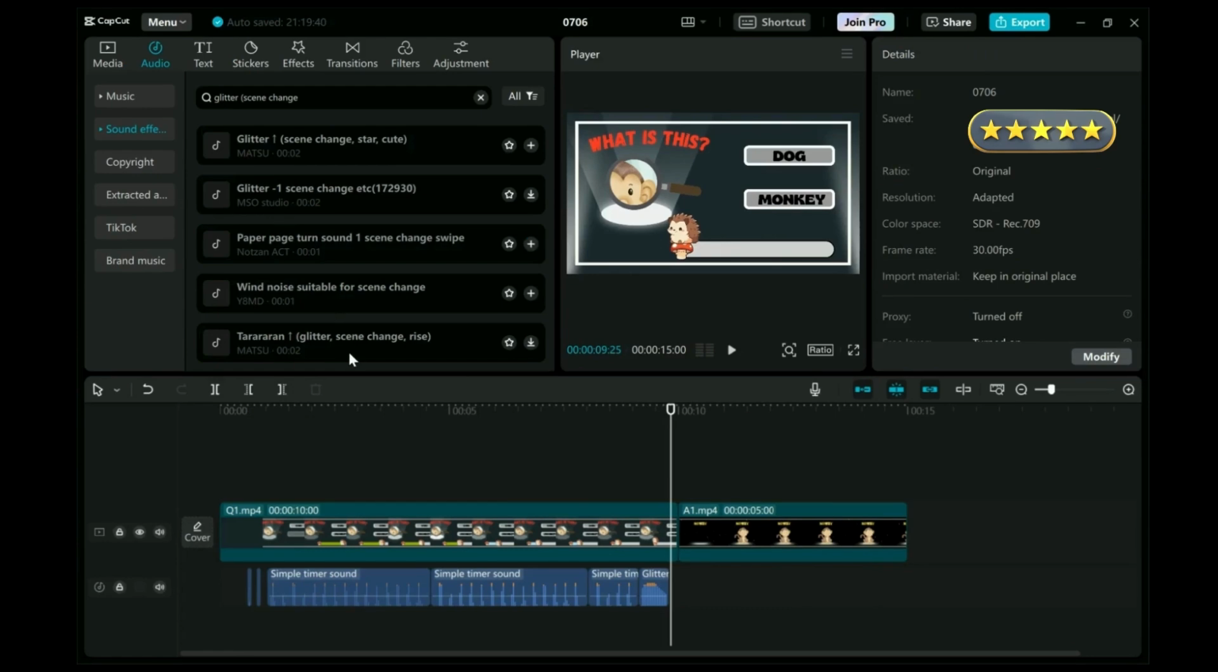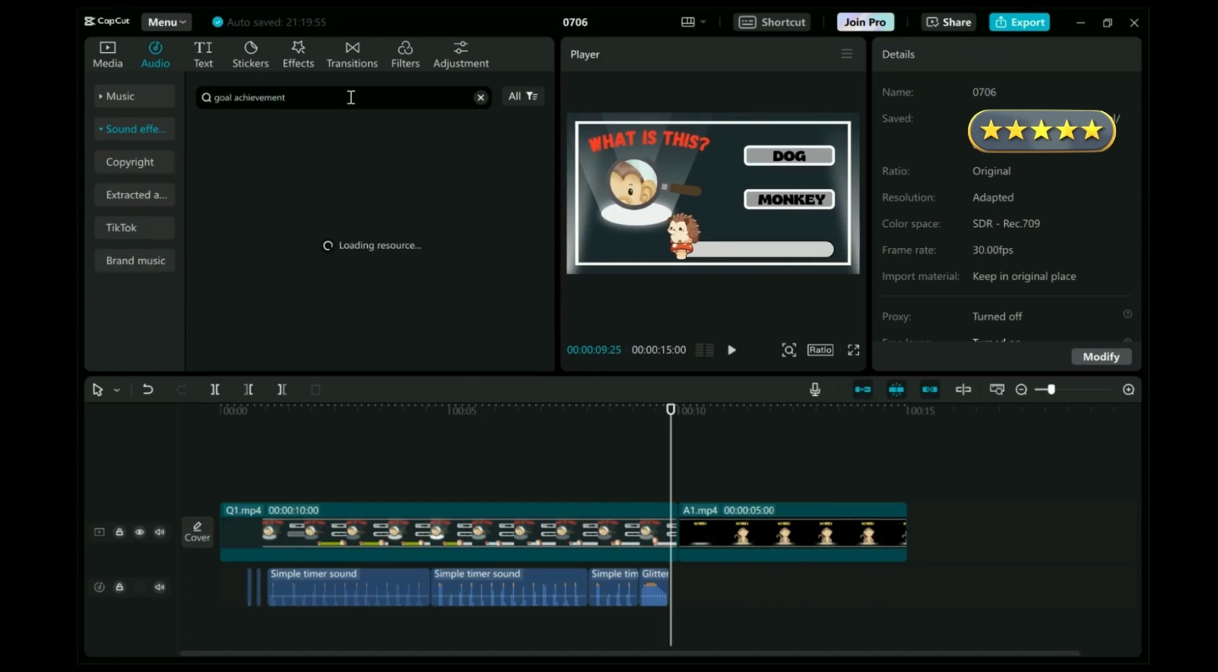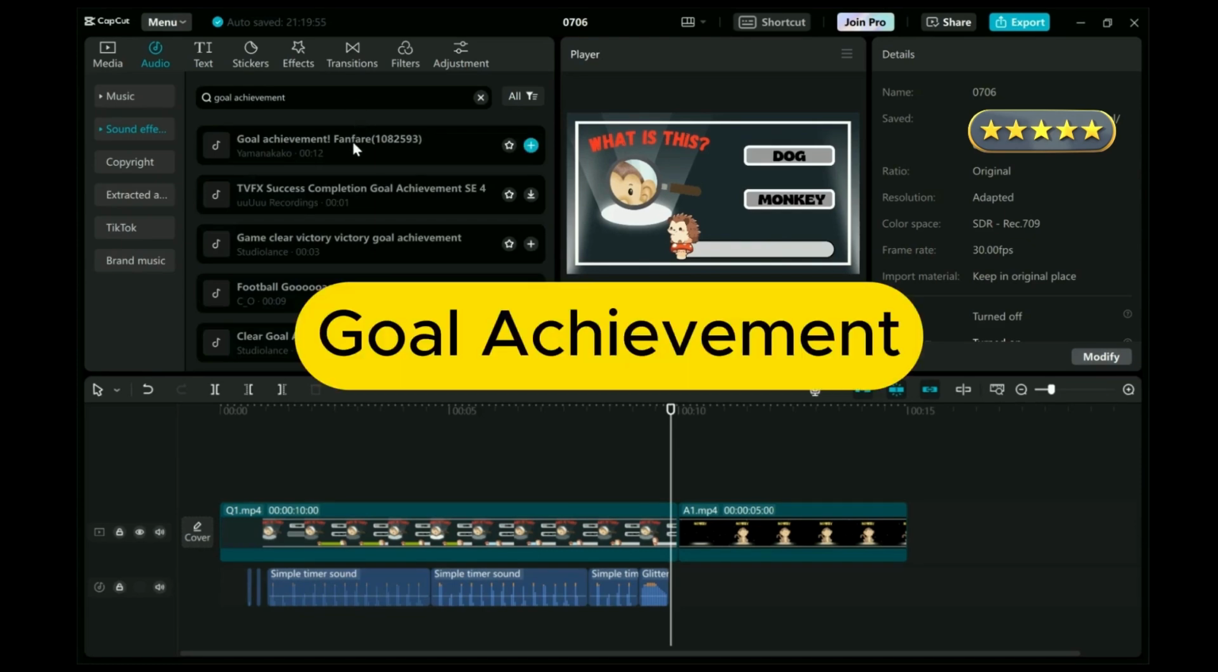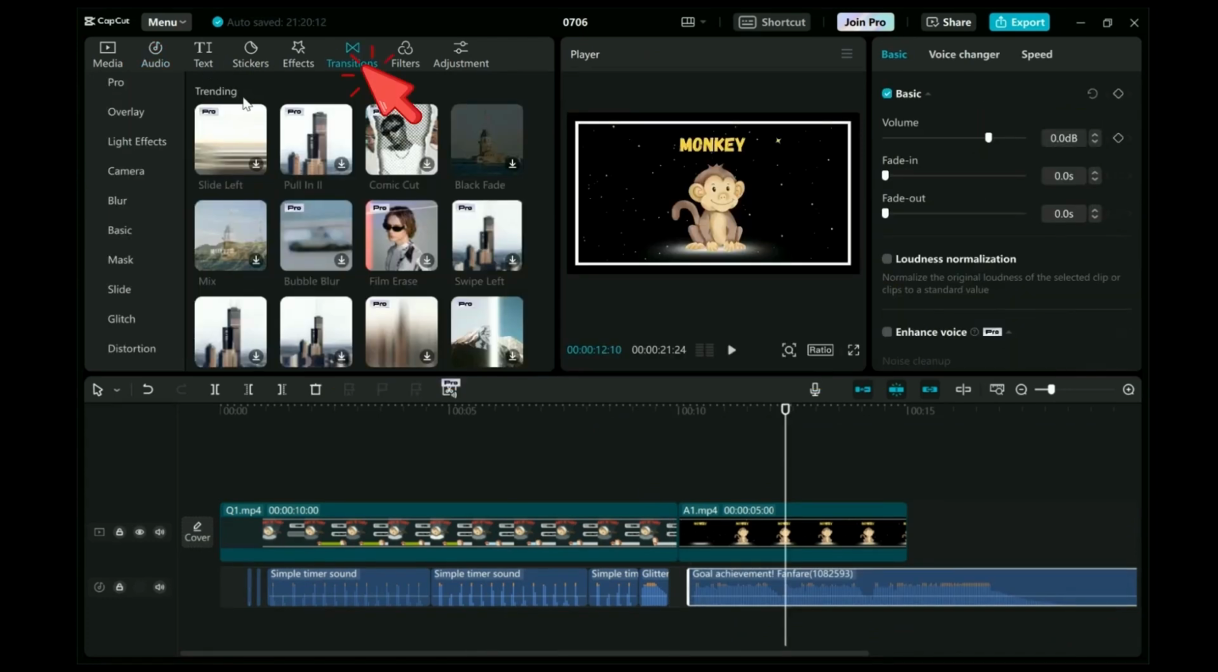Now for the big moment, the result reveal. In the audio search bar, type Goal Achievement. Pick this one and drag it to the moment the result appears.